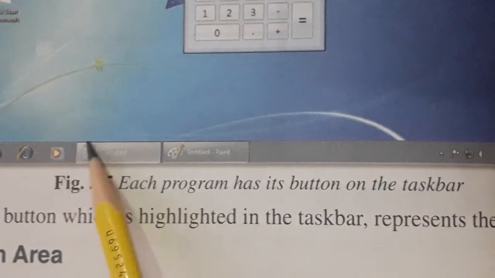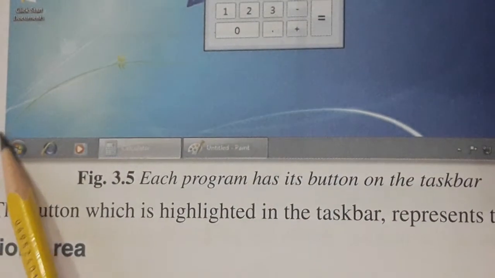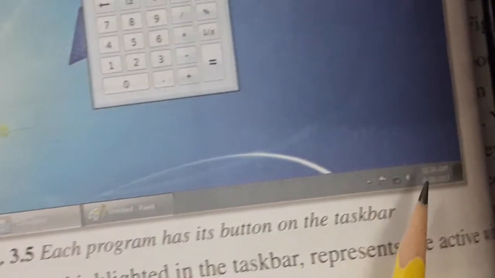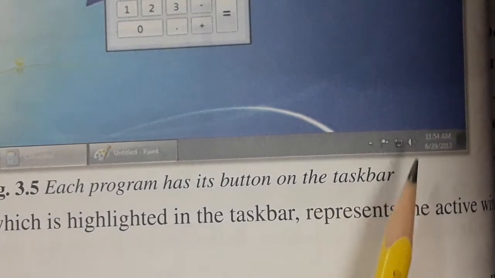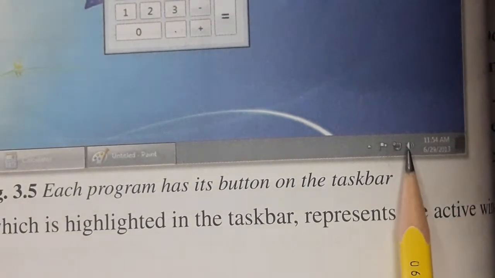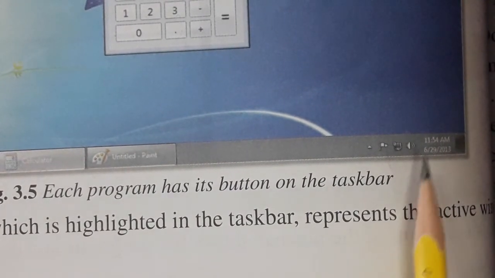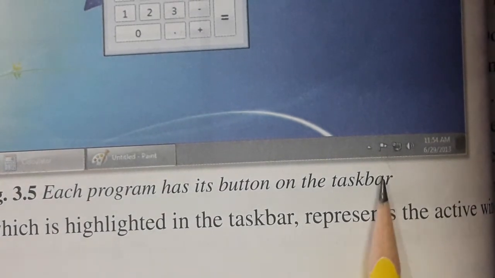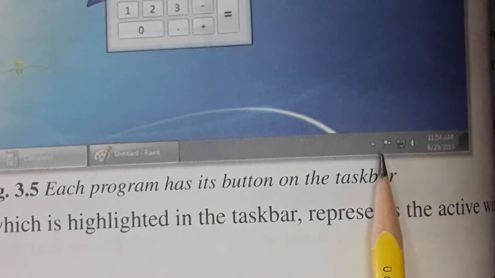Students, as you can see, this is the taskbar, and on the left side you can see the start button, and on the right side you can see the volume. If you keep the mouse pointer over the volume bar, it will show you the volume of the speaker of the computer. The notification area is on the right side.